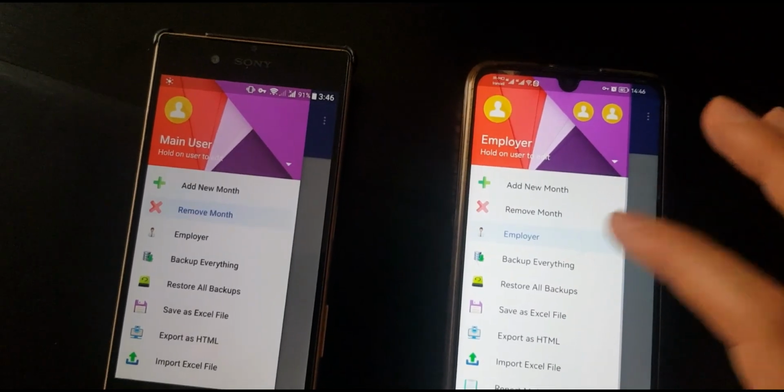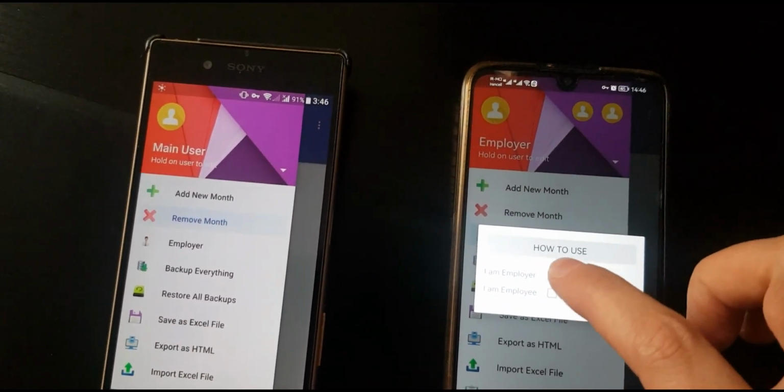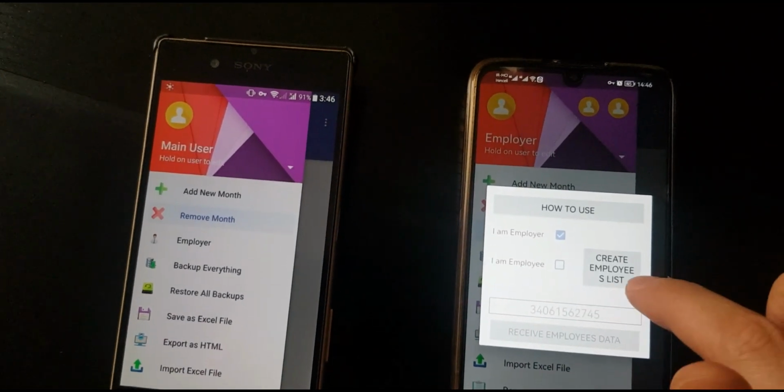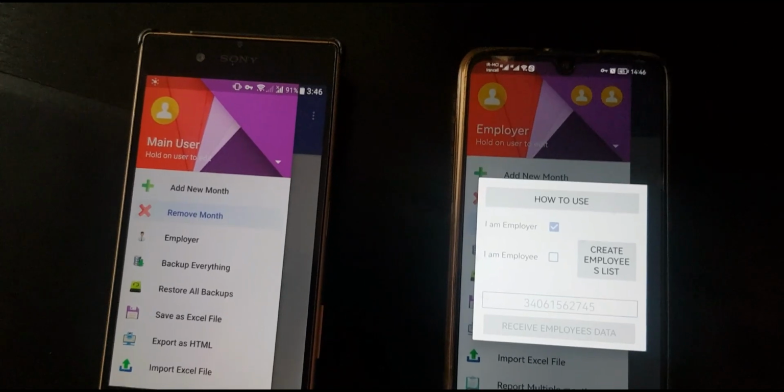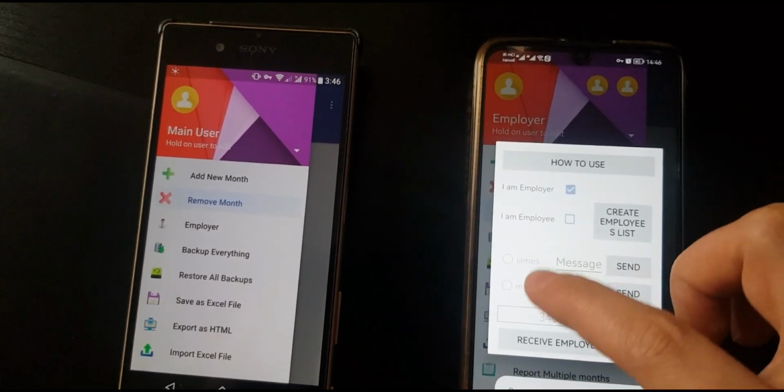Next thing I need to do is go to employer and choose I am employer, first option, and create employees list. Now I see 2 names that I've just added.